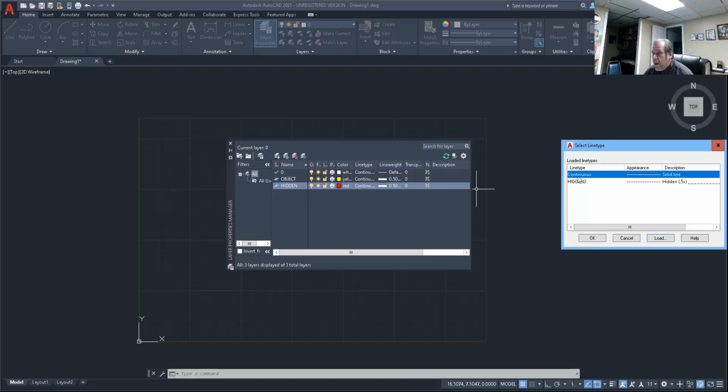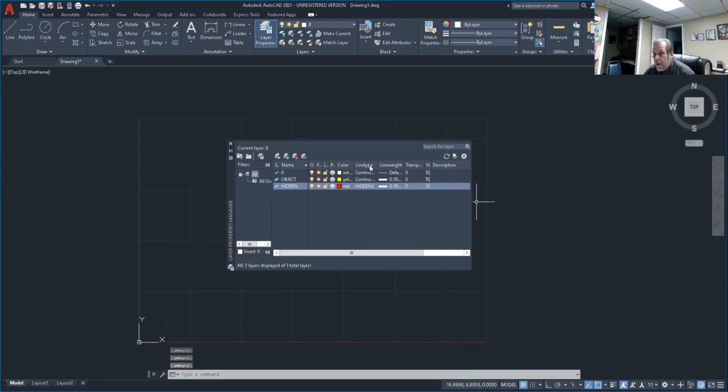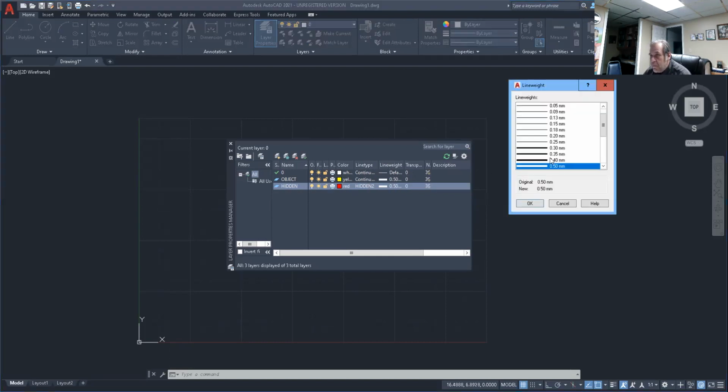Okay. Now to make this active, you got to click on hidden two and then hit OK. So now the line type over here on our hidden layer becomes hidden two. Okay. Now we got to give it a line weight. Our hidden line is a little bit thinner than our object line. So we're going to make our line weight for our hidden line 0.4, right there, 0.4, and hit OK.